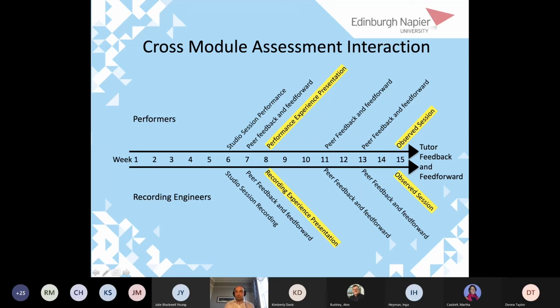That similar approach works through the rest of this term, and then at the end we have an observed session where the students who are performers are performing in the studio, we're observing their performances, and then the recording engineers were observing the way that they interact with the performers and the processes in the studio.